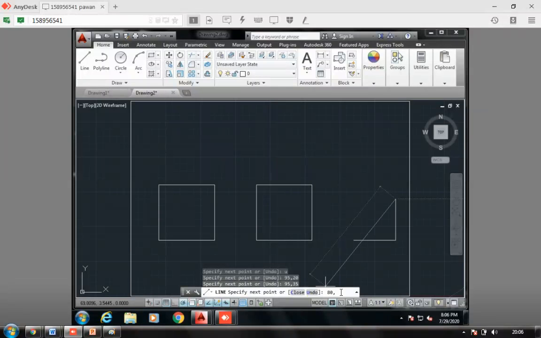And after that, what do we do? After 80, I specify what? It started with 80, and 95 minus 15 was 80. So that was 80, and next is what? 20 plus 15, it was 35. So 20 plus this is 35. Then to close it, I'll be saying close.